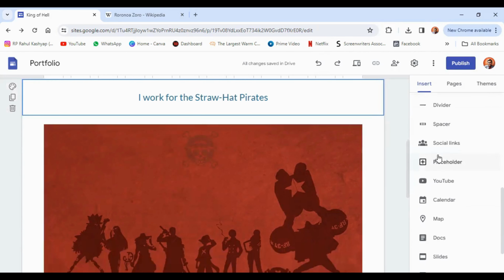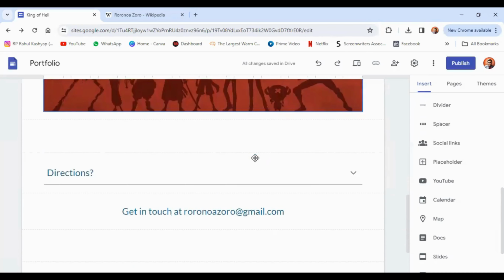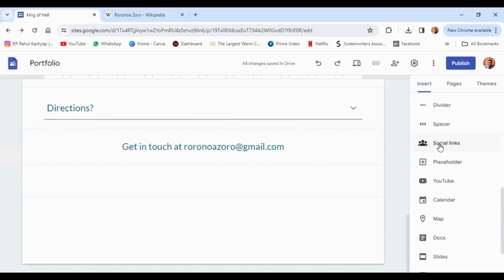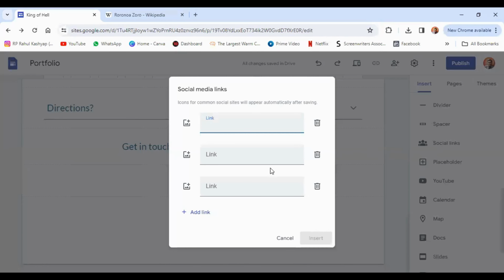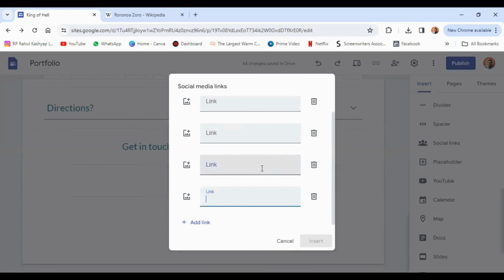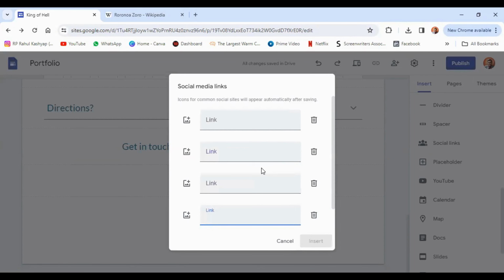Next thing that we have is social links, that is the social media links that can be added. So let us add one social media link of this particular character. Now, this is a place where we can add multiple social media links. We can add our Instagram page, we can add our Facebook page, LinkedIn page, and many more. It's up to you what you add. Let me add Instagram page of this particular character.